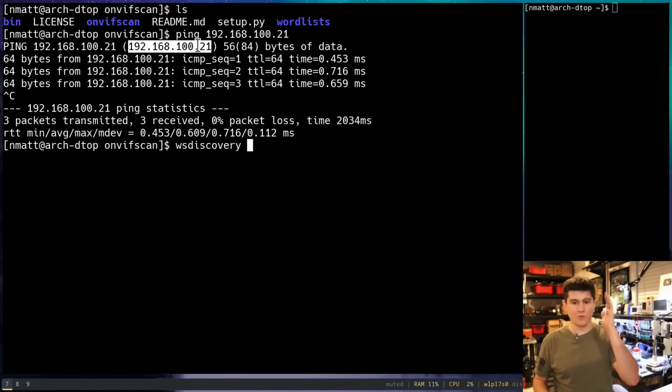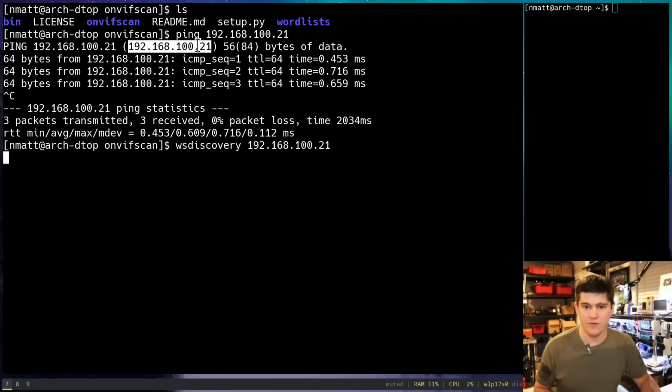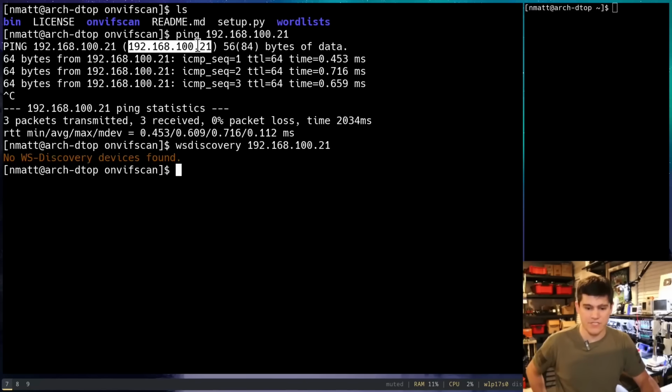But in this case, we're just going to give a unicast packet right where we know this device is, and so it is going to go out and discover this device, and of course it's going to say that it doesn't work. That's just awesome. All right.